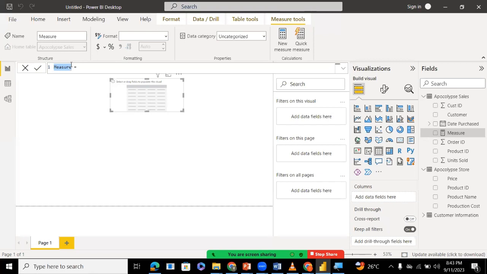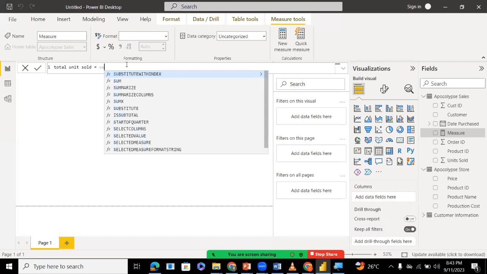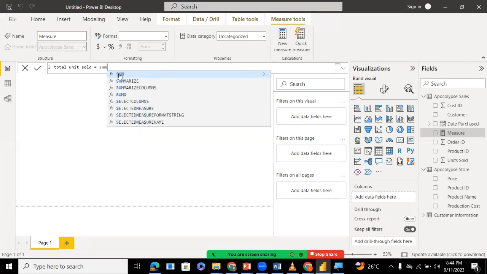The name of the measure I want to create is Total Units Sold. Then after the equals sign, I'll start adding the function I want to use. The function I want to use to add up my units sold is SUM. So I'll type in my sum function, and the sum function will come up.